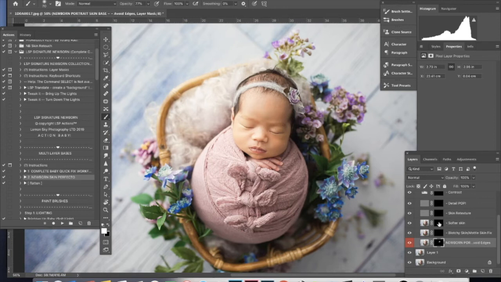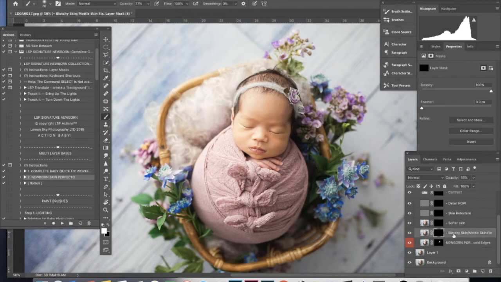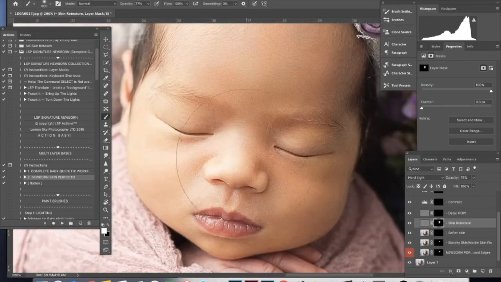Okay. Softer skin, I don't really touch it. Blotchy skin, just the forehead. You can see some red patches. It's kind of blended in a little bit, but however you can still see the redness in there. That's okay. And then skin retexture, that's going to bring back the skin's texture. Let's have a look. If I switch on and off, you'll see before it was like that, after it has some texture to the skin.